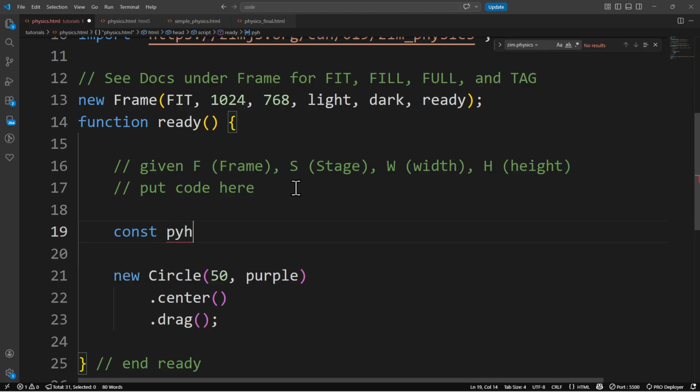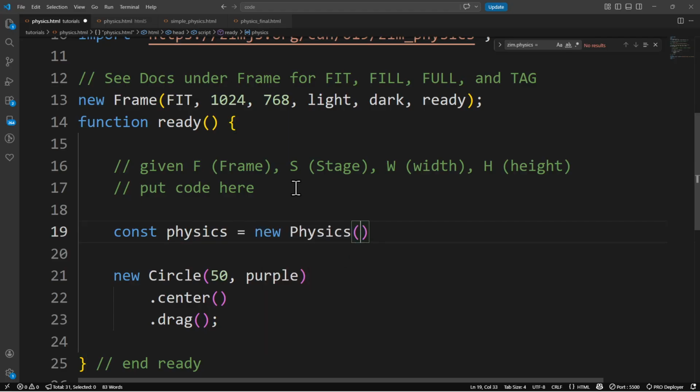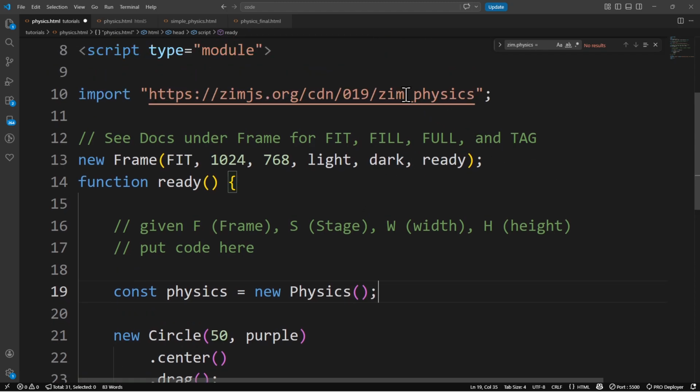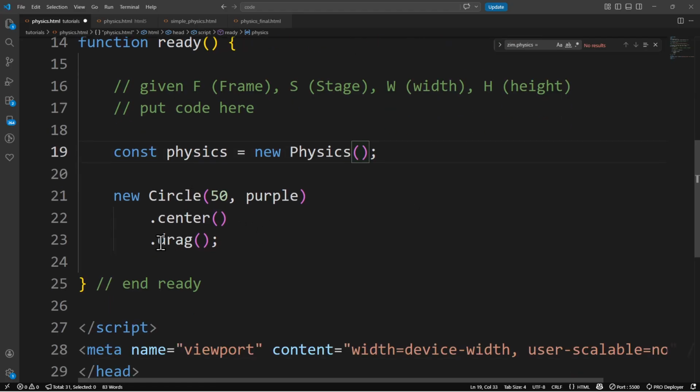Const physics is equal to a new Physics. So to get this to work, you would have to make sure that you add on the physics there. And now we'll have physics available. By default, the gravity is 10. We can set it to 0, but let's leave it at the default for now. We've got a circle there. We're no longer going to drag it. Instead, we will say dot add physics.